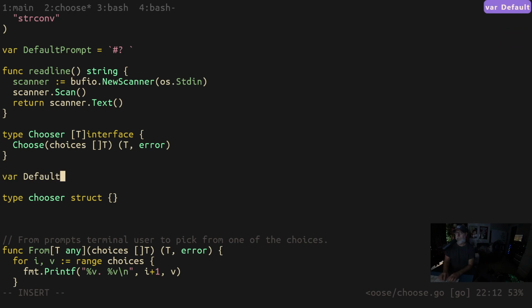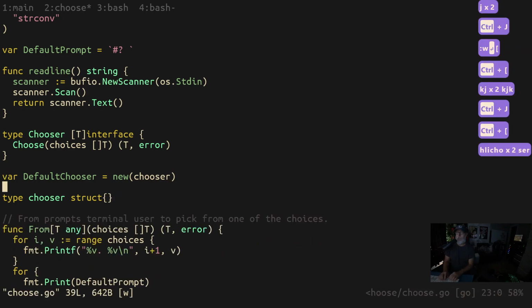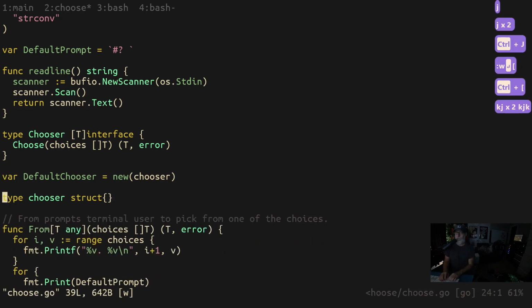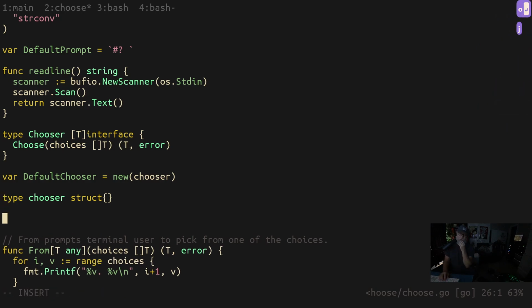Let's do that. So let's say var defaultChooser, right? And the default chooser will be a new chooser. So we're going to make an instance of this chooser, and that's going to be our default. And this chooser is going to implement the interface. So this is a trick you can do.